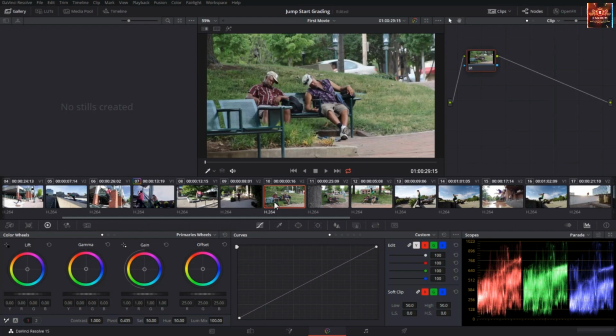I select one of the clips. I will do the color correction. I will go for white. Here you are. This is white. And I will go for black. This is black. And then I want to give them a different look now.